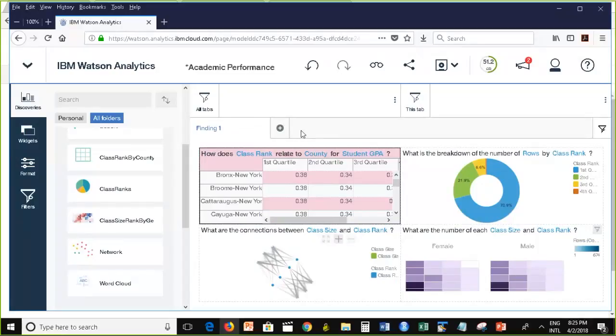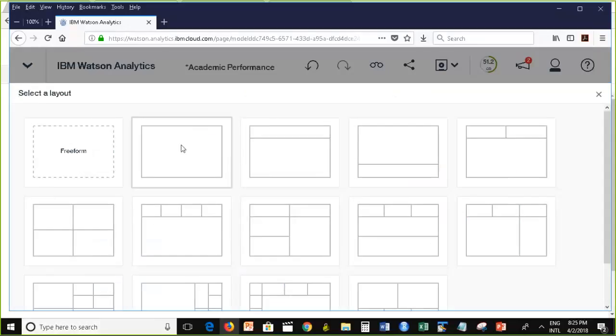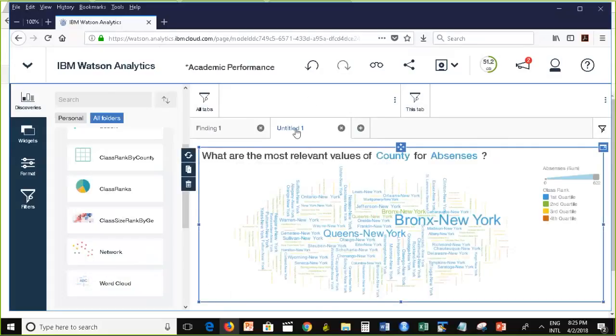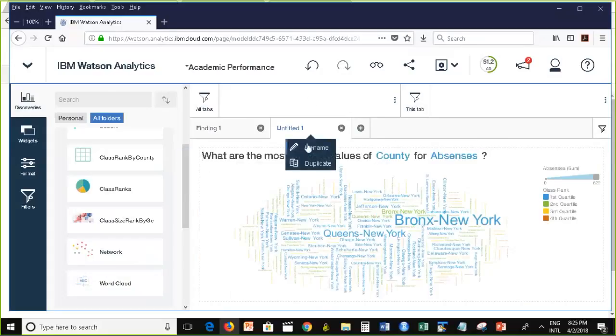So let's see which visualization we have not used. We have not used the word cloud, so I'm going to add another tab here and put the word cloud in it, right? So that's tab 2. I'm going to name it, let's call it word cloud. Right, so this is 2.